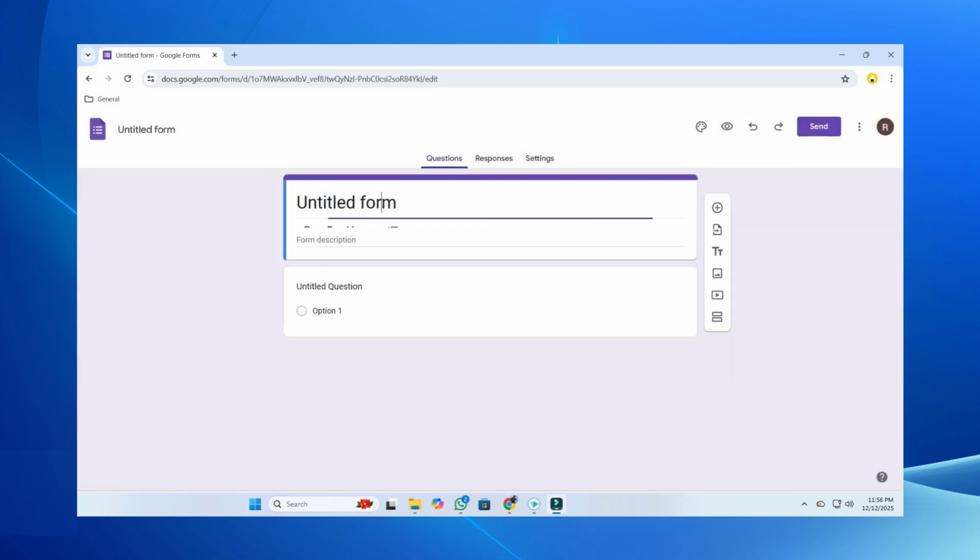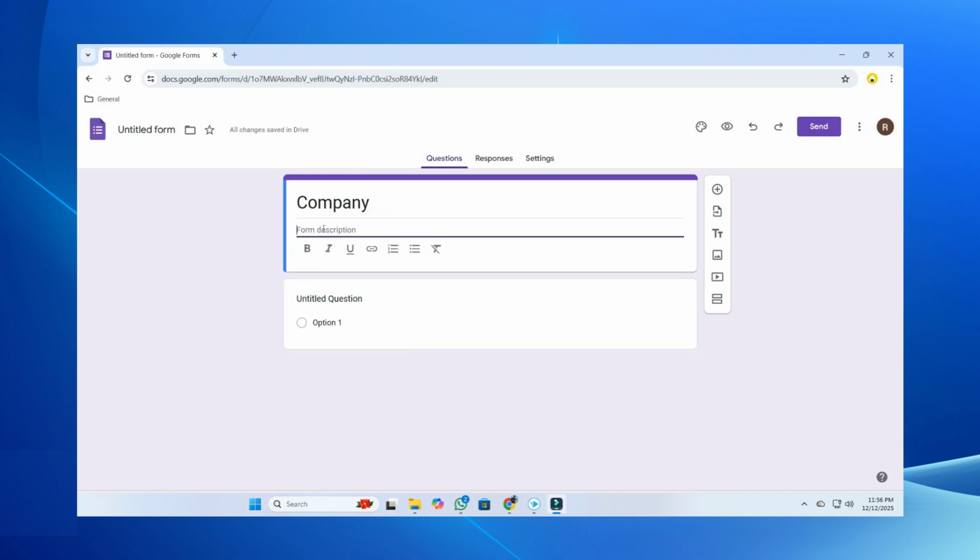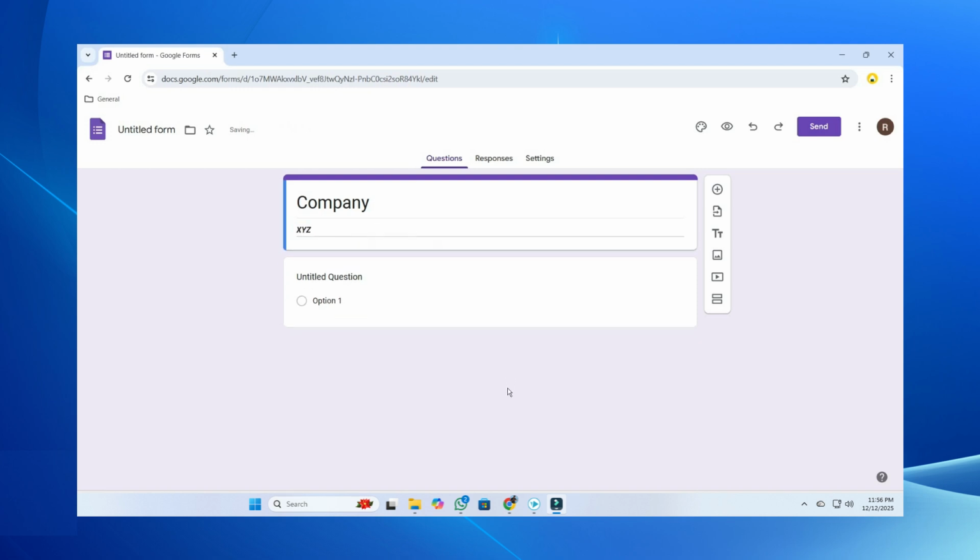So here we can mention the company name. I'll mention, or let's say school name or anything. I'll just mention company. And here the description, you can mention anything right here, and you can customize with bold, italic, whatever you feel like.